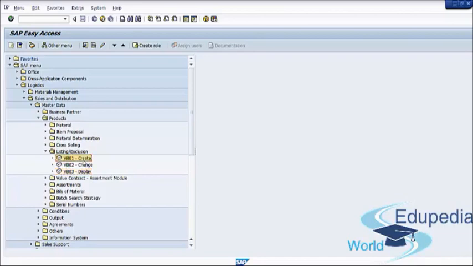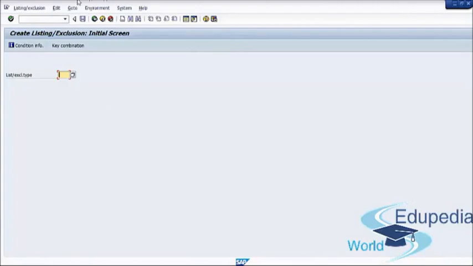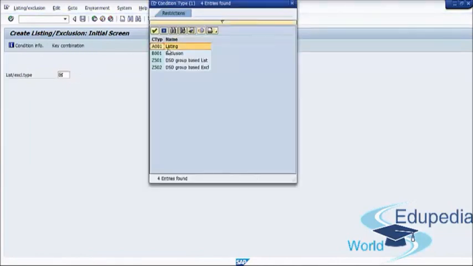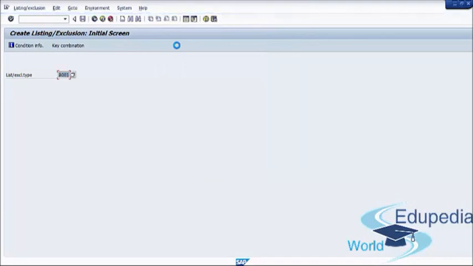Now double click on Create, transaction code VB01. When you are at the overview screen, choose condition type. For example, we will choose condition type A001 Listing. It's a standard SAP condition type. If you are not using standard SAP condition types, you can use your customized condition type.